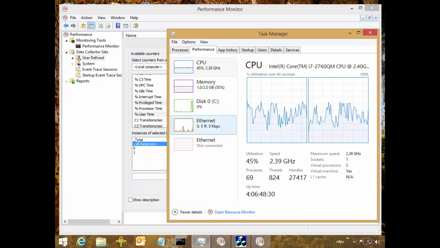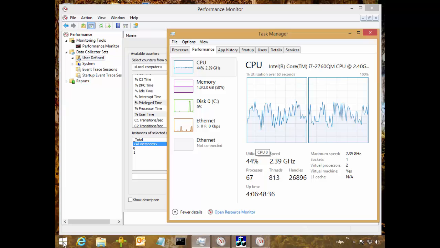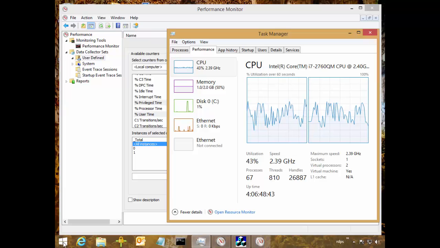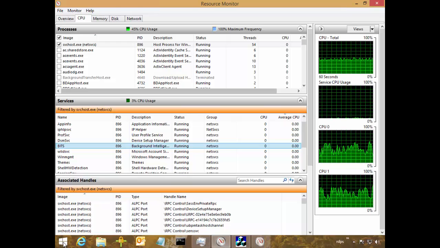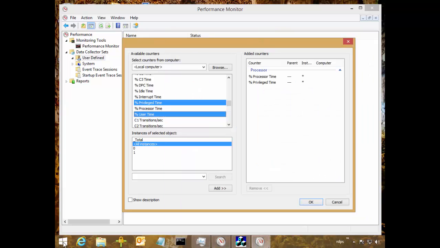You've probably seen this before. When I right click on Task Manager and show kernel times, it will actually change the graph to display kernel times as well. At the moment, there's not a lot of hardware activity on this machine, so it's not actually displaying that for us right now because those are low. They're also displayed in Resource Monitor as well. We're going to load that in, and I'll explain why in a little while.